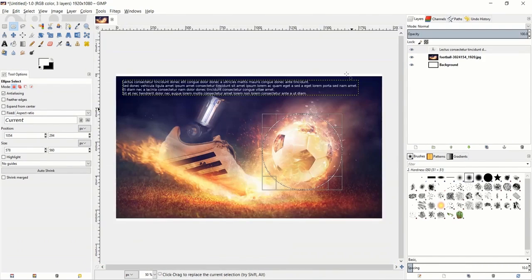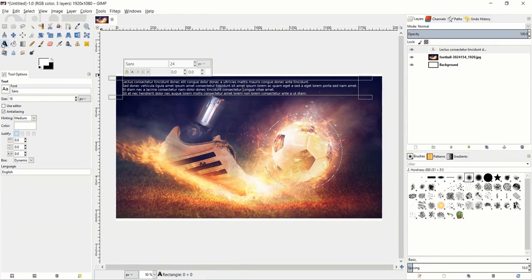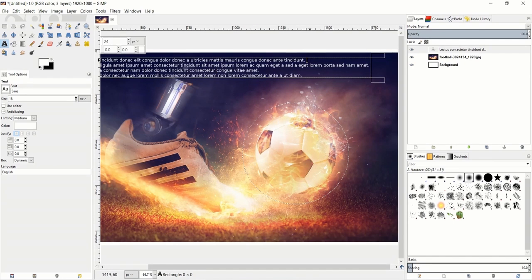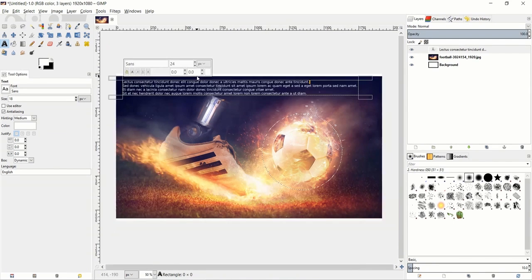Now we need text inside of our document. I've already gone ahead and created one using the text tool. So the only thing I really want to note here about the text tool is that if you create a new line character, so right here you see how it goes to a new line because I hit the enter key.